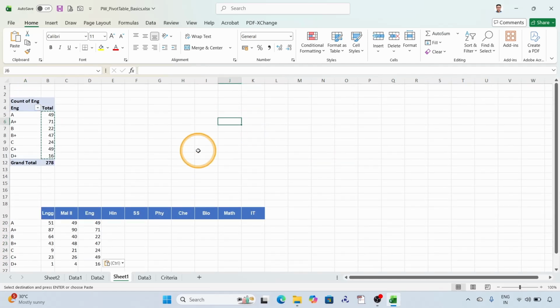So these are the basics of pivot table. Then we will come into the next few classes about what the other advanced techniques in pivot table are, and how we can create charts, and how we can create dashboards, etc.